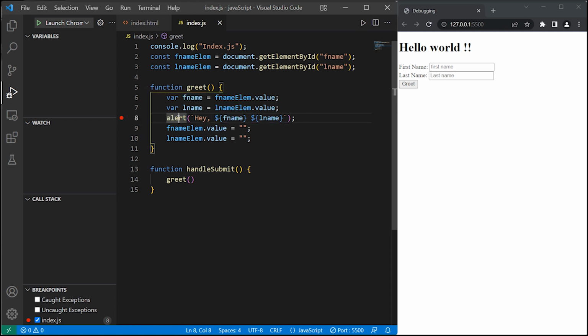Now we need to launch the debugger. We have configured our debugger. We have set up the breakpoint, and the third step is to launch the debugger. And for that we have this play button. Okay, let's just launch, or you can just press the F5 key on your keyboard.